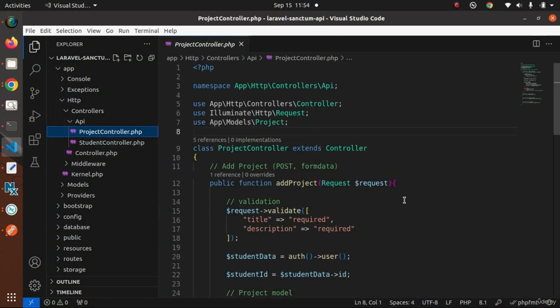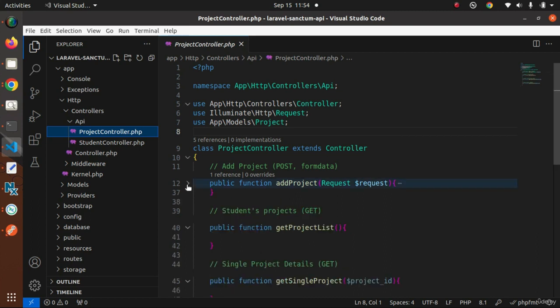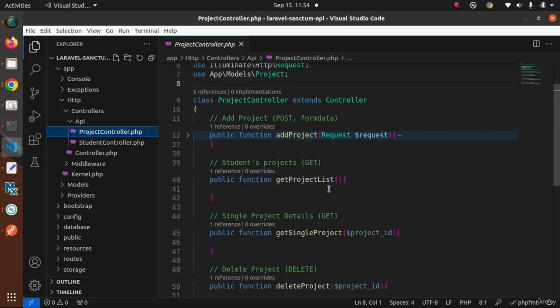With the help of the list project API, we'll pass the authorization token value inside the header. After getting a student ID, we will list all the projects we have inside the projects table. So to work with the list project API, I will go inside the get project list method.